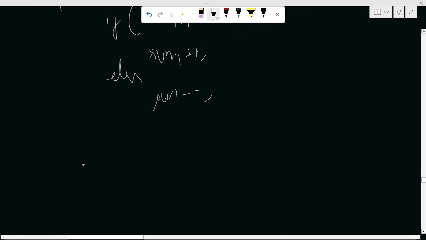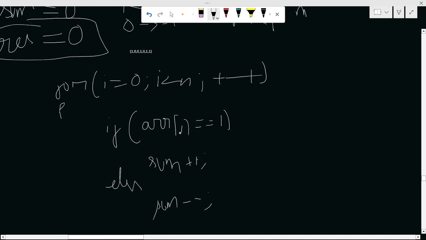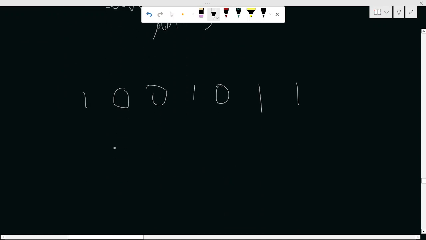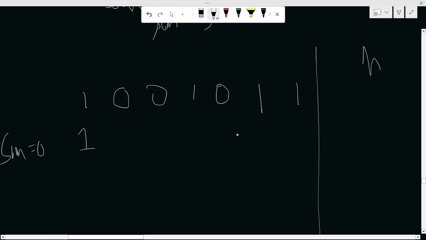Let me take the array 1 0 1 1, right? So you need to take a sum. The sum value will initially be 0. Now when you see 1, you need to increment the sum, so sum will become 1. Again you need to check the map whether the sum is there or not. The initial condition of the map is that it should have a key 0, and the value of that key 0 should be 1.